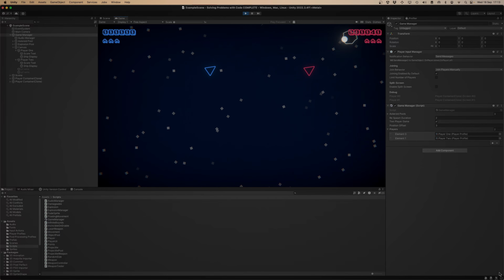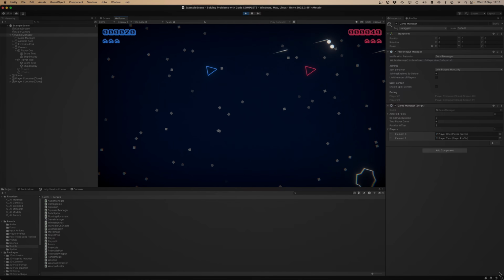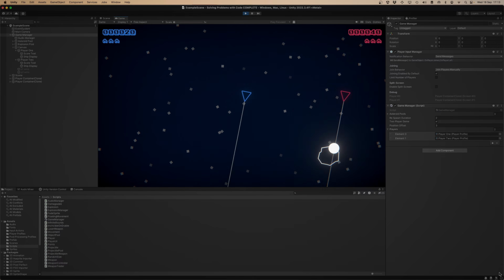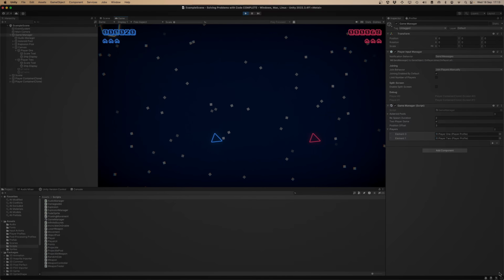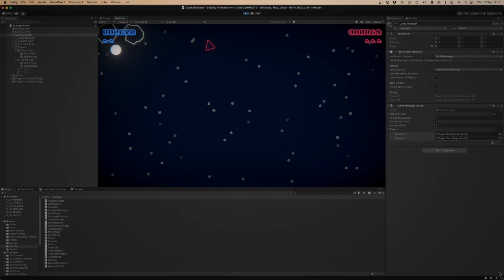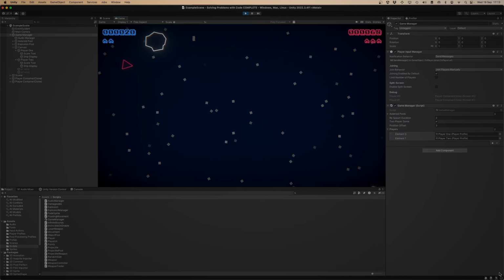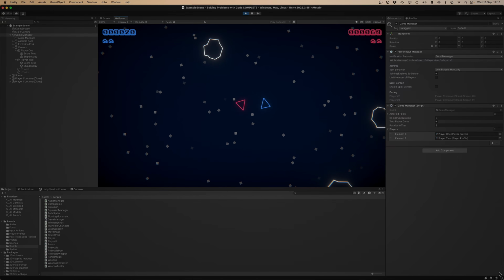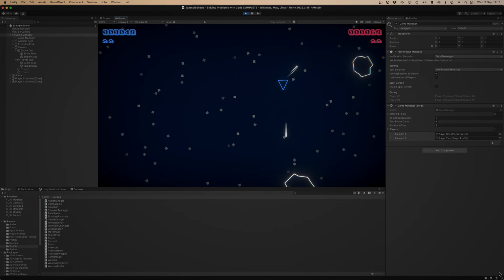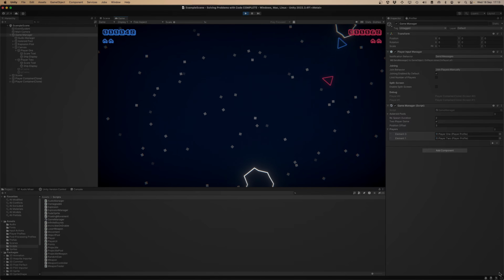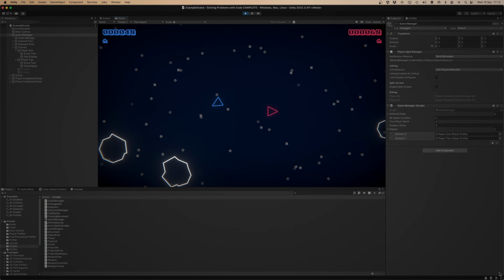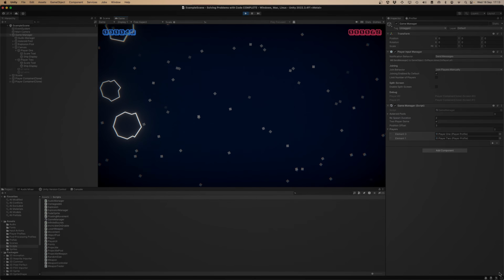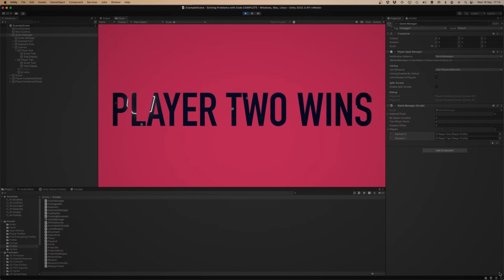Points are working for both players. What about lives? Come on, where's an asteroid when I need one? There we go. Lives are working. Let's see about the windscreen. There we go.